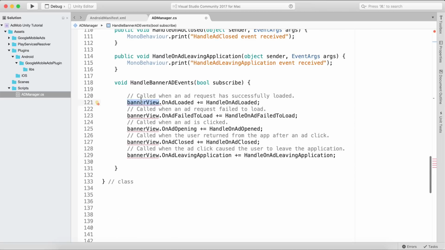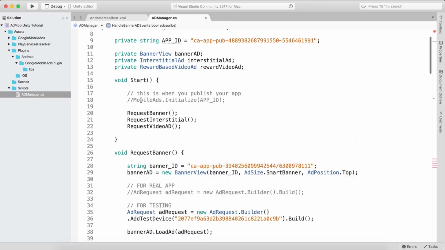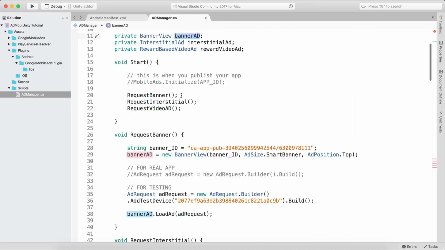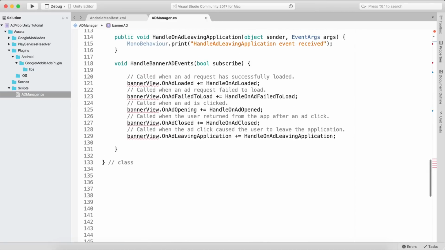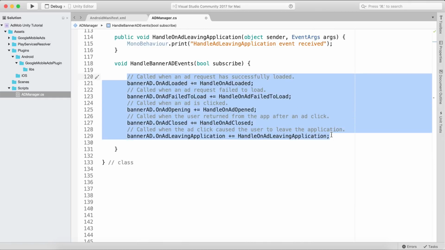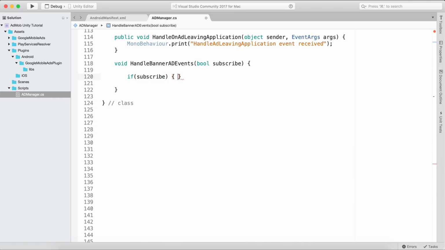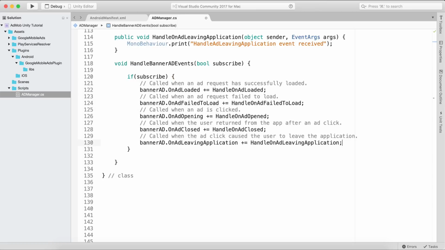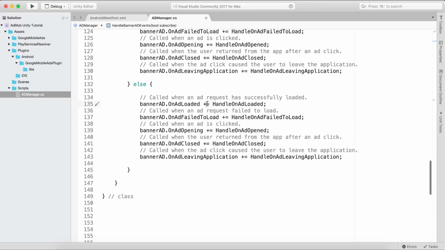But basically, you see here this banner view, actually it's our banner ad. So let me just go here, banner ad, and copy it and paste it here for the name, because we did not name our banner as banner view. Now, why did I put this subscribe parameter? Because here we're gonna test if subscribe. So if it's true, then we're going to paste this right here. Else, if it's not true, then we're going to unsubscribe from these events. So I'm going to paste them here. And instead of plus equals, I'm going to say minus equals. Also here, minus equals, minus equals, minus, and minus.